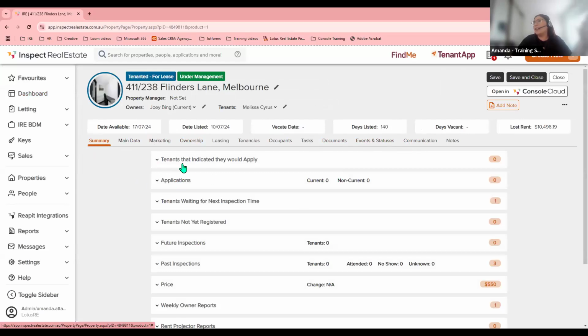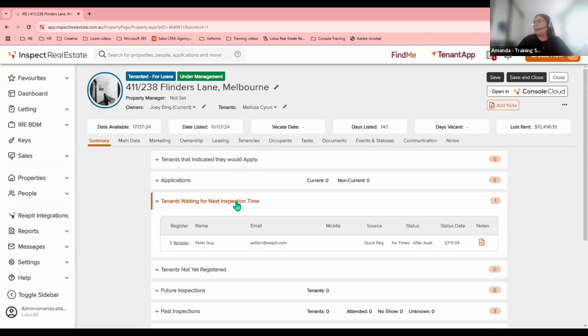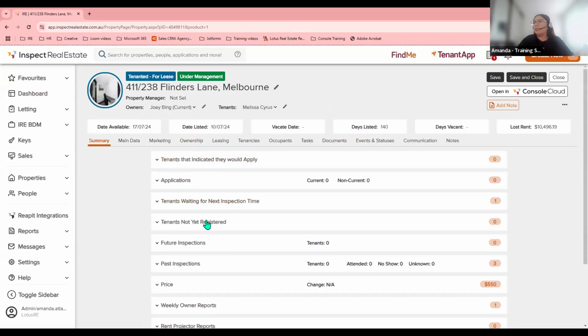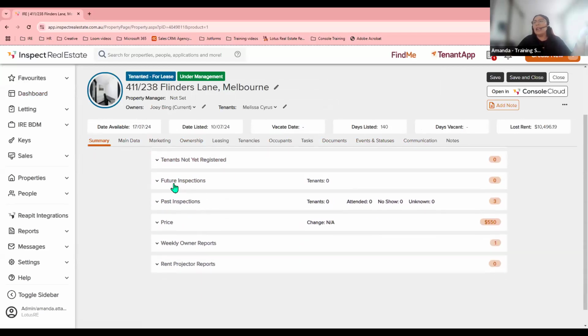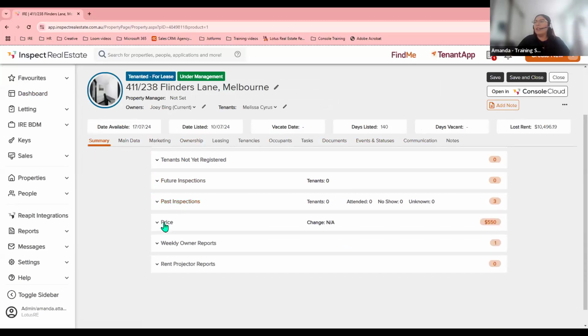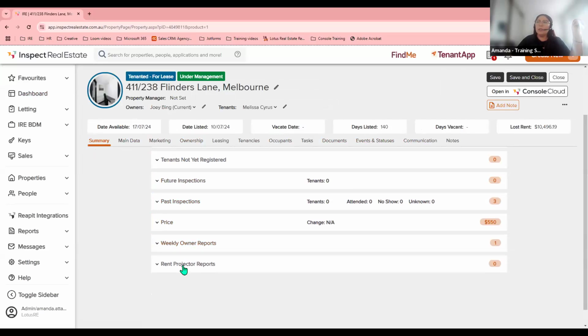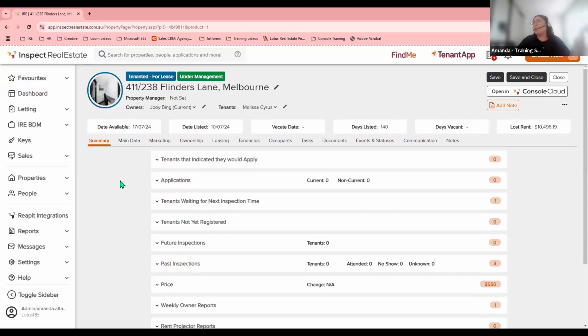It's going to show you things like how many people have indicated that they're applying for a property, if we have any applications, how many people are waiting for an inspection, who's not registered, any future inspections, past inspections. You'll also be able to see any reporting, if there's been any price views, weekly owner reports, and more. So with the global search bar, if you wanted to find your properties, applications, and more, it will take you directly into the property.